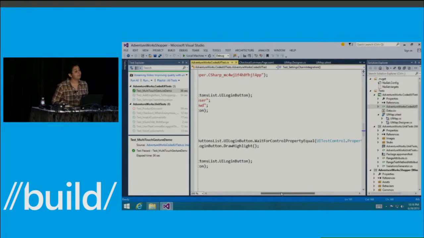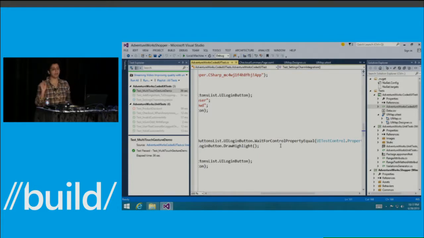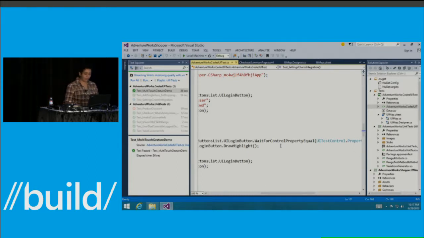I'm sorry? How long is it going to wait? That's a great question. We also have a timeout defined. I think by default it's 2 seconds. I'm not sure on the timing that we have there, but you can override and wait for longer or lesser time depending on your needs.